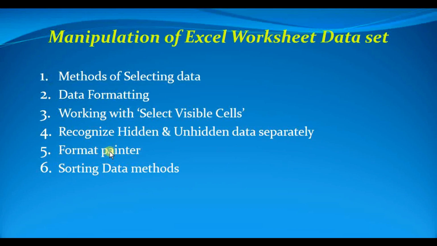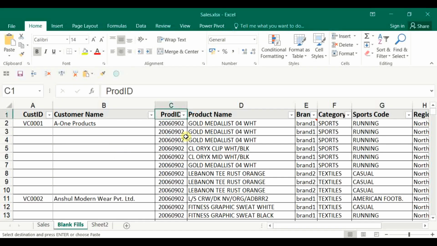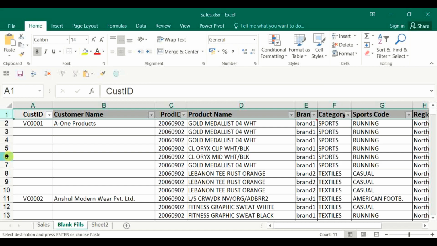Next one is Format Painter. You can see that the first row of data is formatted with a gray fill color. Now you want to copy the same format to multiple rows, instead of using the format painter repeatedly one by one.